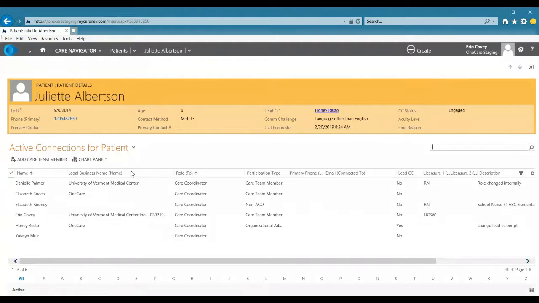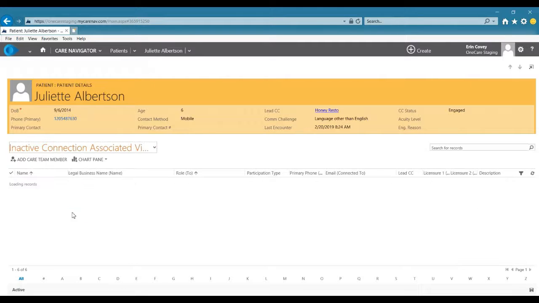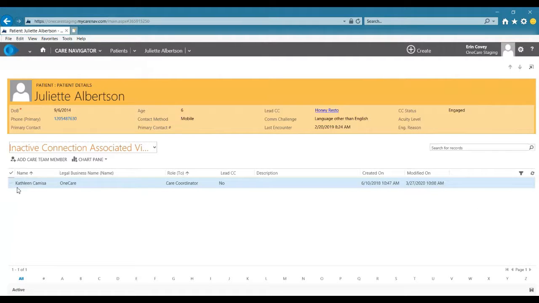It shows all active care team members. And then if you were to select inactive care team members, you'll see that Kathy is an inactive care team member. If you were to want to reactivate Kathy, you would select, there's a little check mark right by her name, and you're going to hit activate.